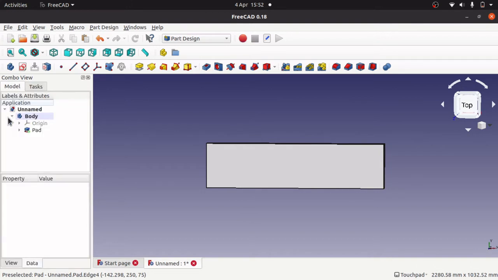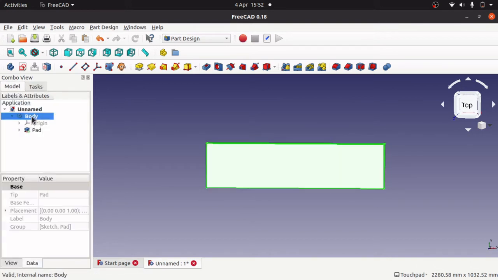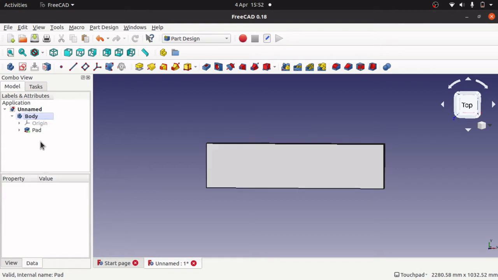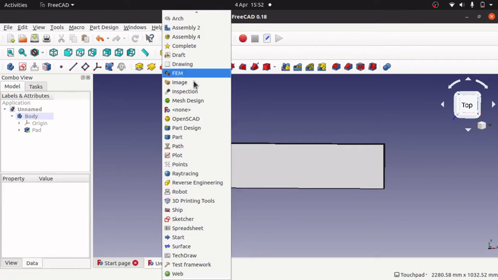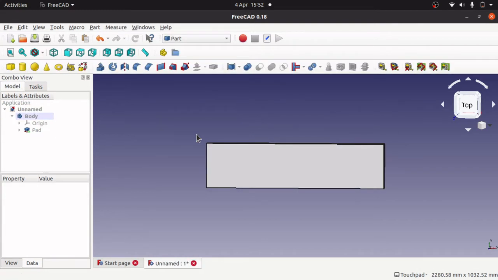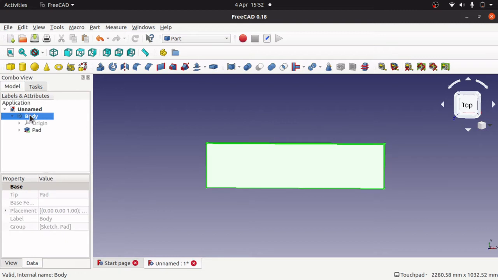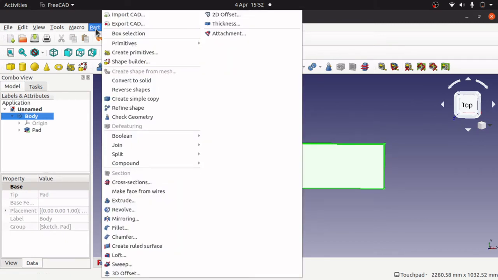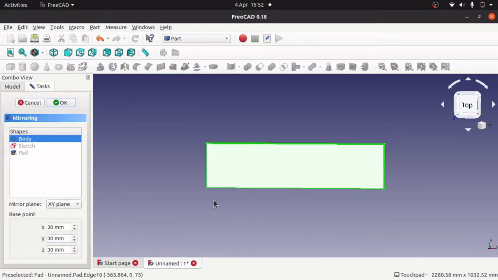So because we've got that body, what I'm going to do now is jump over to the part, and I'm going to mirror this body. So if I click on the body, go up to part, and look down, I see mirroring. So click on that, and that will create a mirror for us, but we first have to decide what part of the shape we want to mirror.